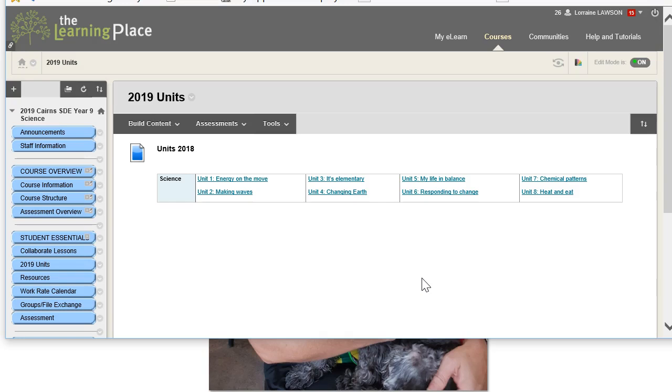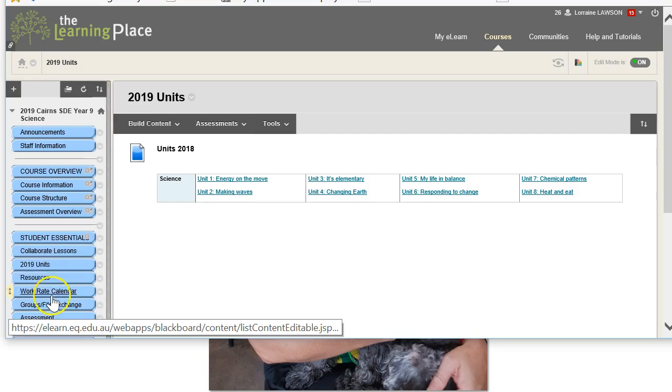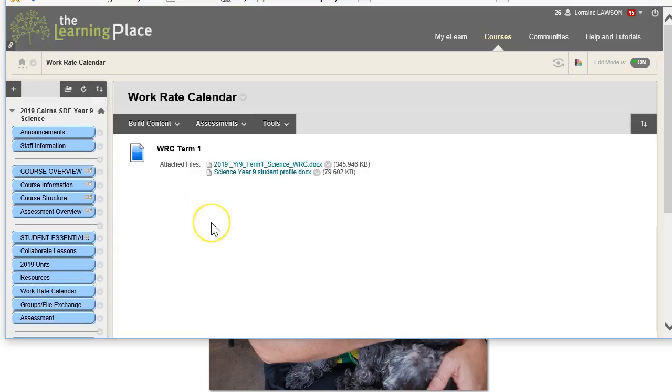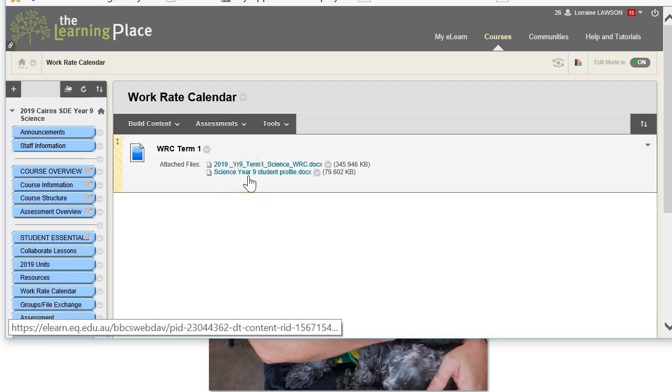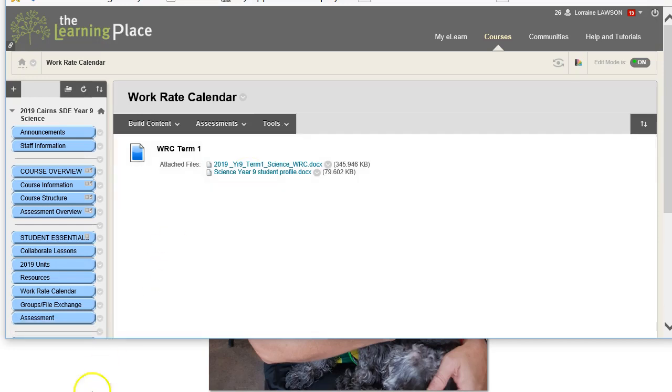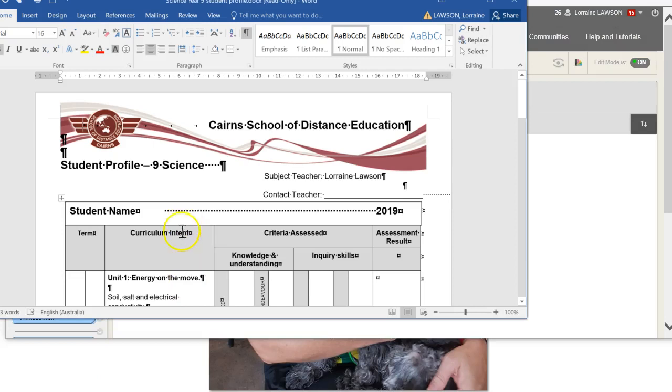Now, if you want to know what you need to do, you have to check your work rate calendar. There's a tab there that will take you to it. This document does get updated, right? As we pick up errors or we adjust the program, we will change that document and send you the latest version, so make sure you always print out your latest version. And also there is a profile there if you want to have a look at where your marks are going to come from for your grade.